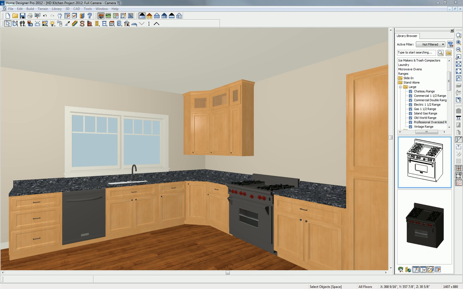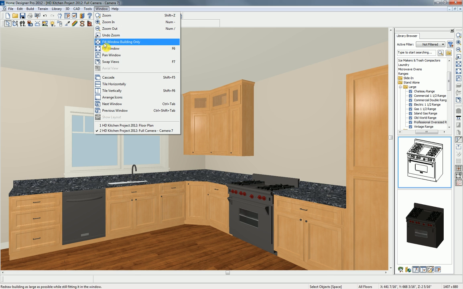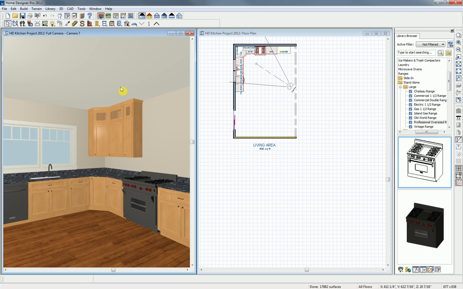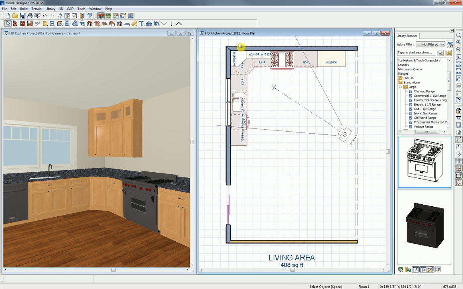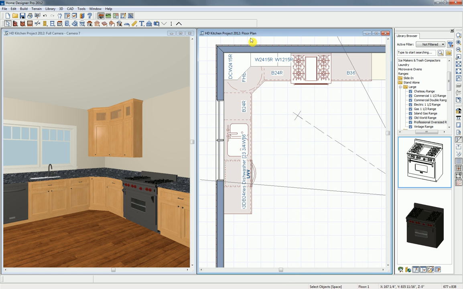We're able to bring up our plan view as well as our 3D view at the same time. Just go up to a window and down to tile vertically. Then you can work in your plan view while your 3D view is still open. So I'm going to scroll in just with my scroll wheel. You can zoom in to our kitchen. And I'm going to highlight just a few of our wall cabinets and copy and paste them on the other side of our range.